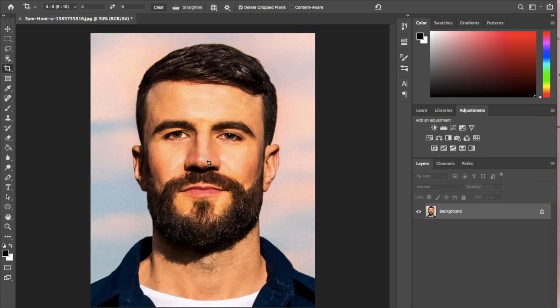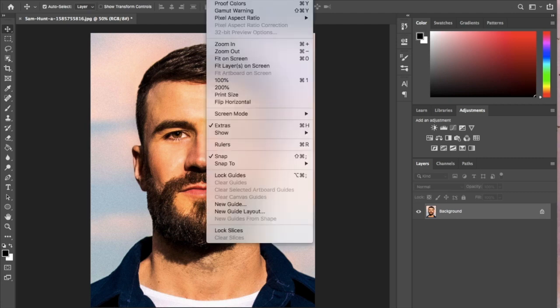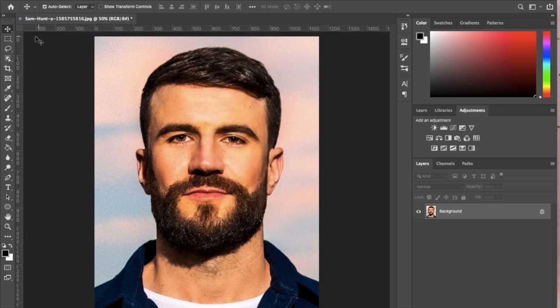So I'm just zooming in, and now what I'm going to do is view rulers. It is the exact same when you go into Photopea. View rulers. Now the rulers are showing in pixels. That is why the numbers are different, okay? And that's okay because you don't need to know exactly halfway. You just want to try to find the middle of the face.